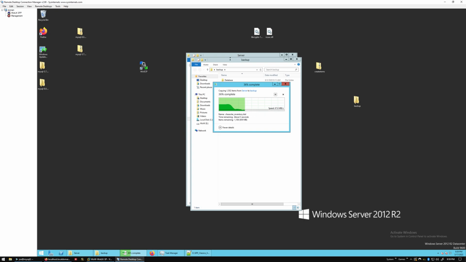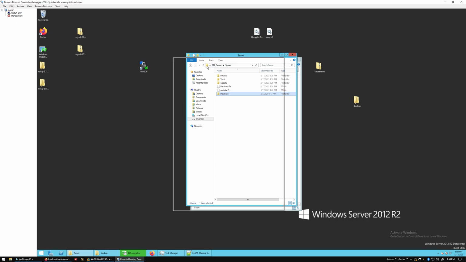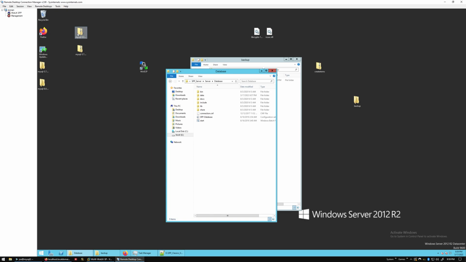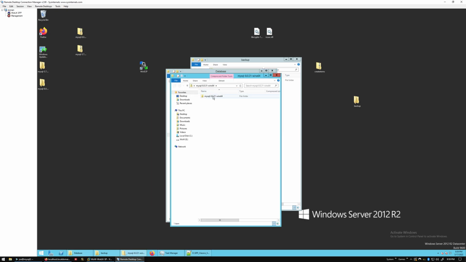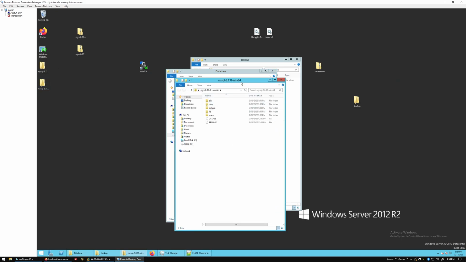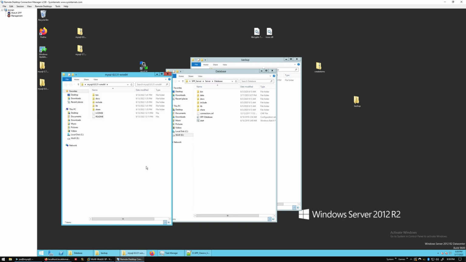Because what I am going to do is replace this database with the 64-bit version. You know what? We're going to go balls to the wall here and replace it with version 8.64. This is gonna break so hard.